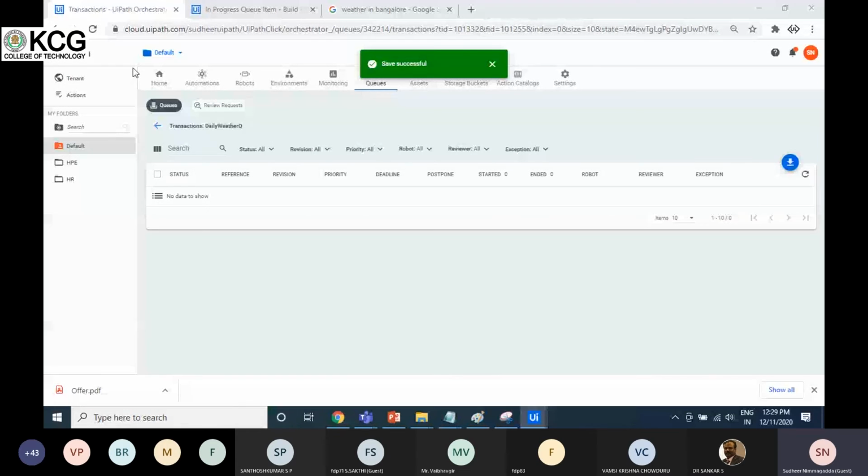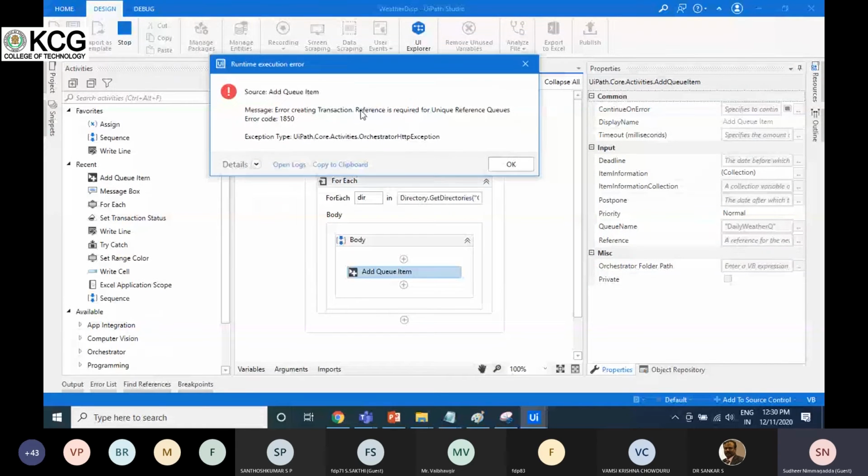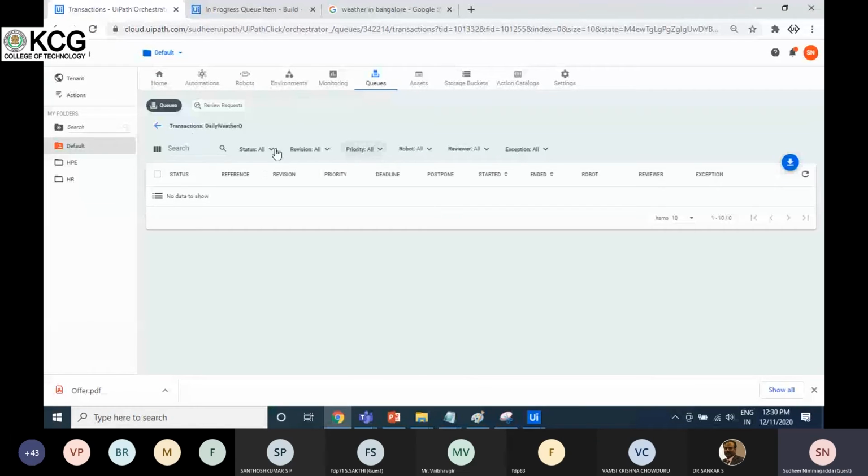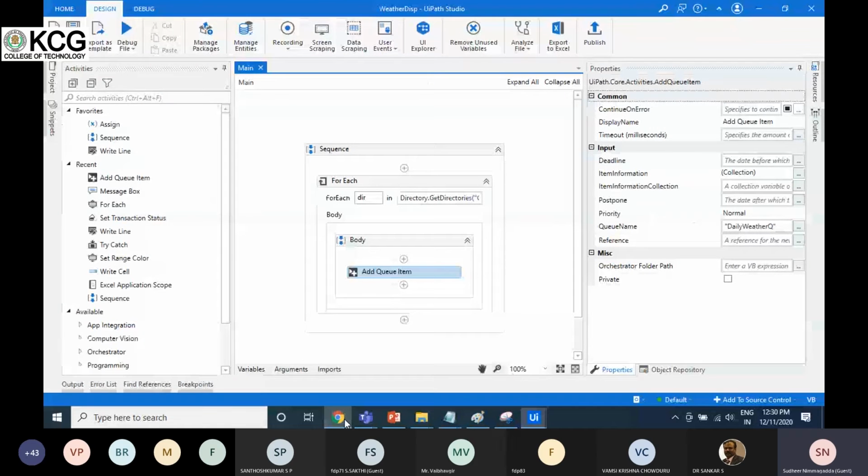What is the transaction item here? The transaction item in this use case is a folder name. Okay, so see what it is saying: while creating the transaction, it is giving the exception because we did not supply any unique reference. We did not supply any unique reference because, while creating the queue, we just created the queue with the unique reference.